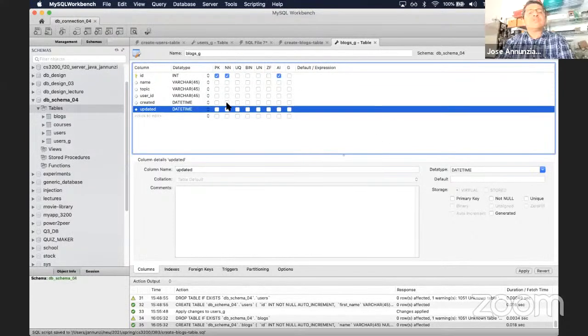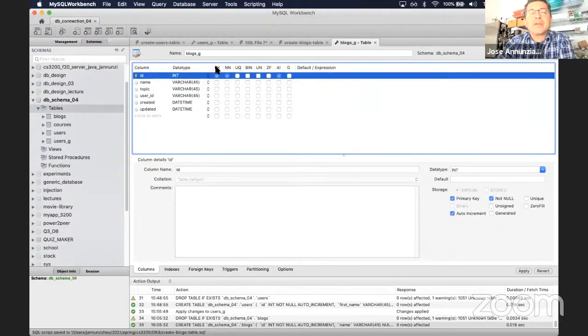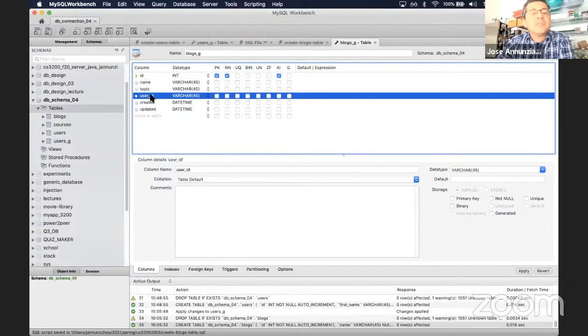Okay. All right. So I've created this, right? And if this were it, then that's it. I can just say apply. But I want to do a couple more things here. I have this user ID that I want to be a foreign key. I already set this ID to be a primary key, and that's all I have to do for that. But the user ID is a little more involved.